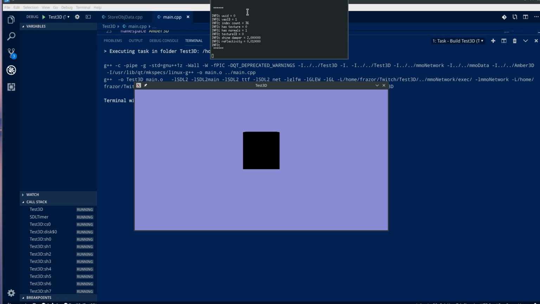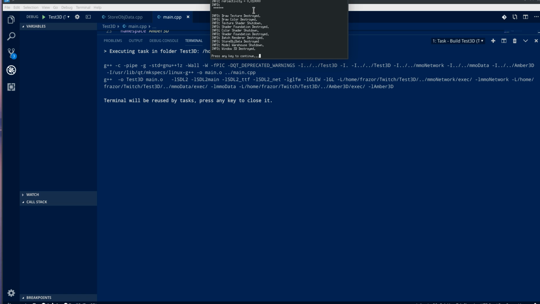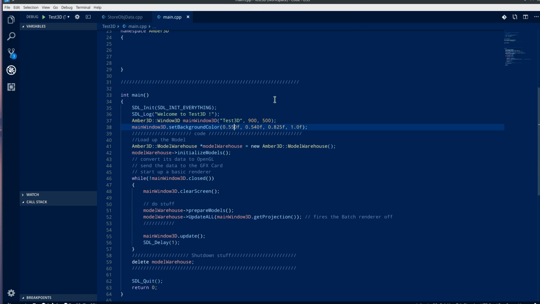So the texture is... I knew that was going to happen. Why did I know that was going to happen? Because I set it wrong. Yeah, I've set it wrong. Set texture detection incorrectly is the answer to that one.